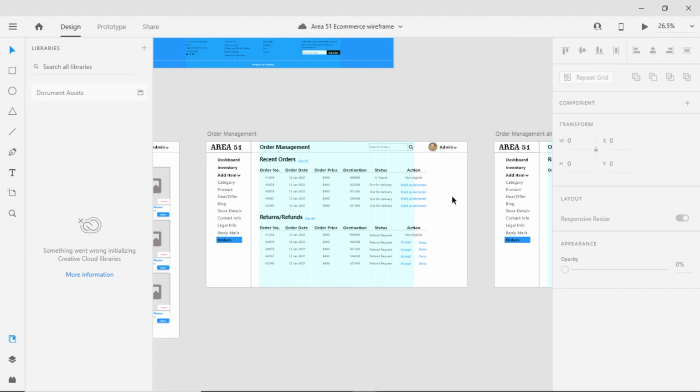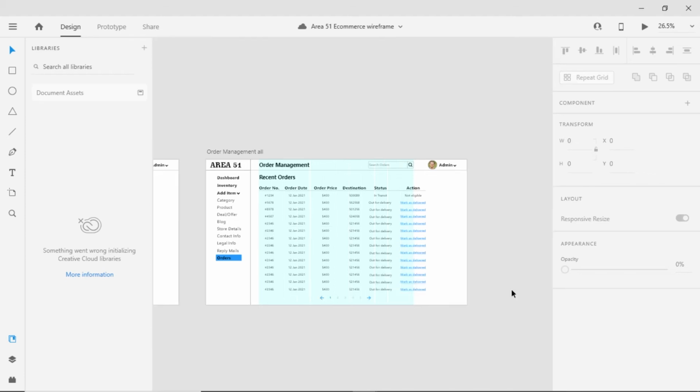Then we will have a page where all the orders will be available with the shortcut to the action, and if we want, we can have a single page for order.